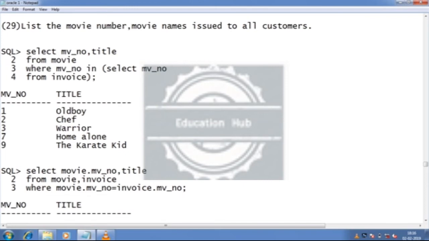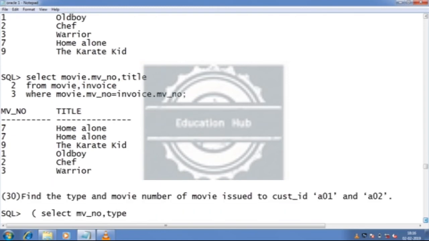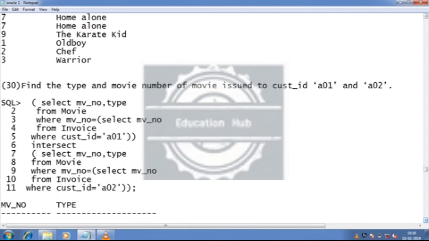This is the list of movie number, movie name, issued to all customers. So here in the subquery I keep taking select movie number from invoice, because there is no particular customer, all customers are given. Now select movie number, title from movie, where movie number is from the invoices I am taking.